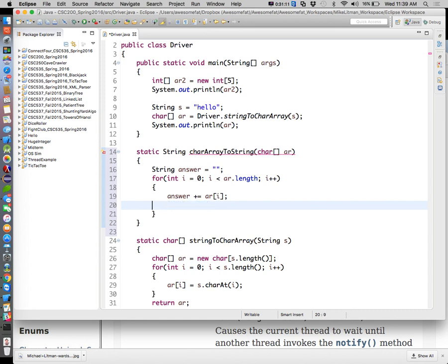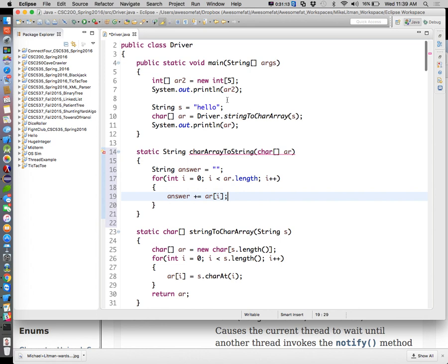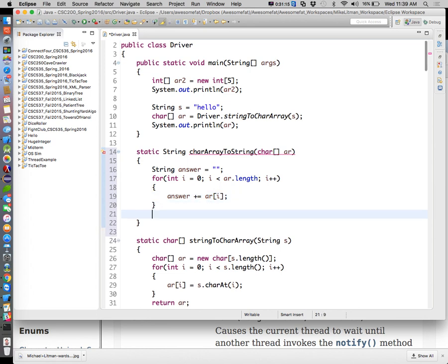So we'll go ahead and concatenate on the contents of that char array. Then we're going to come down here and we'll ultimately return answer. All right. So now we've got to spell answer, right?